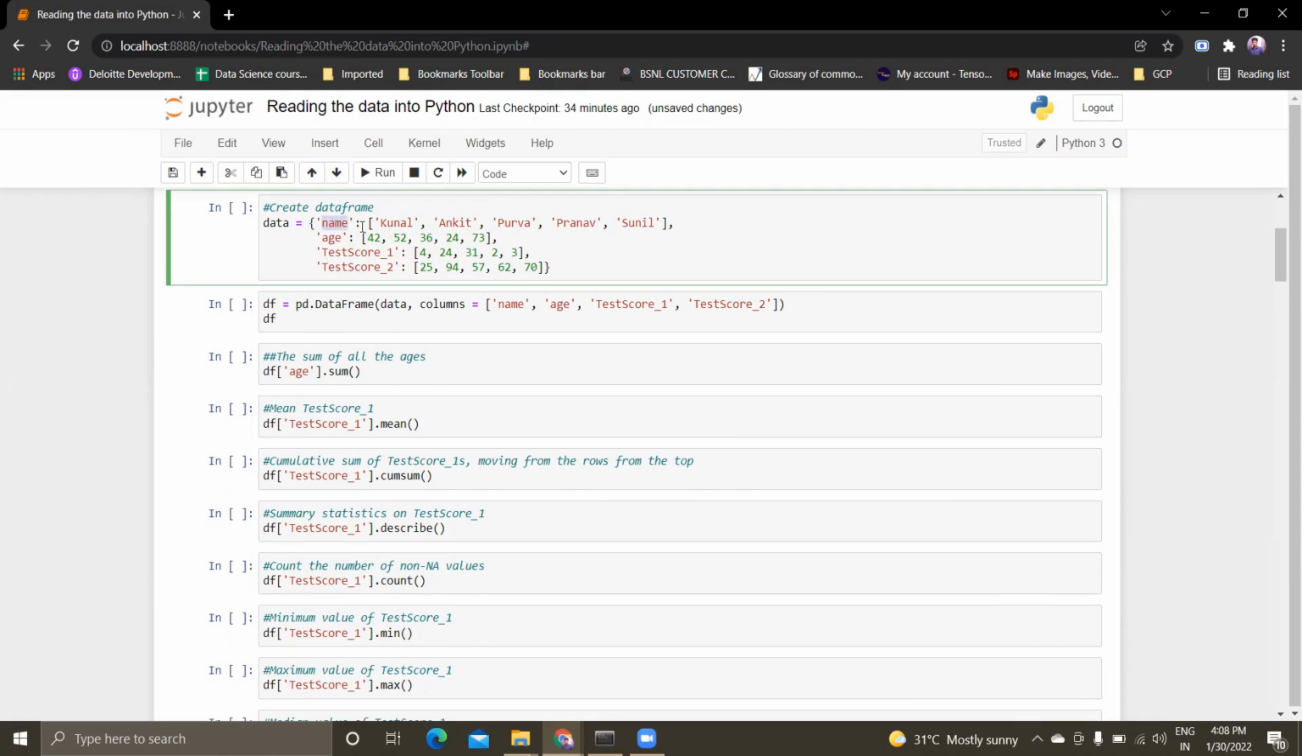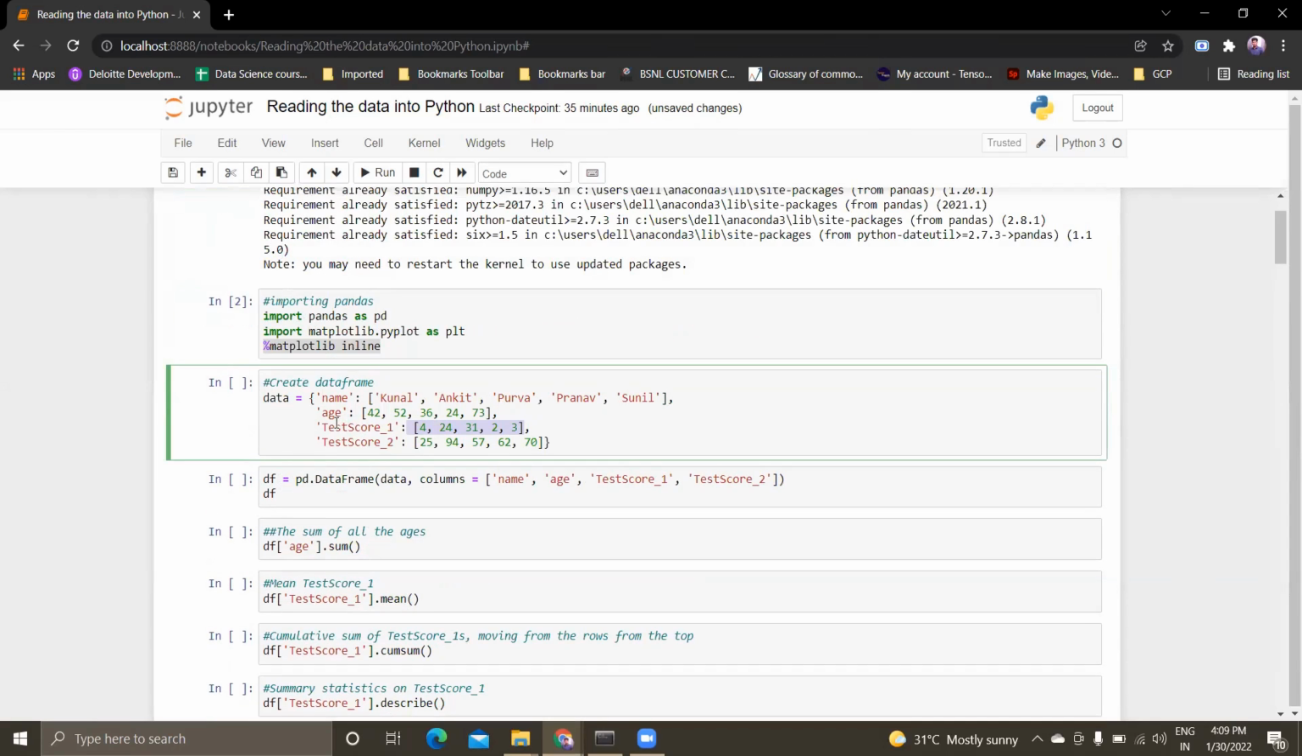So name is a key and the list, Kunal, Ankit, all these things, are values, in the form of a list. And age is again a key, and this is my list of values. Test score underscore one and test score underscore two are keys for me, and these are the values in the form of a list. To create a data frame, we'll be using a pandas DataFrame.